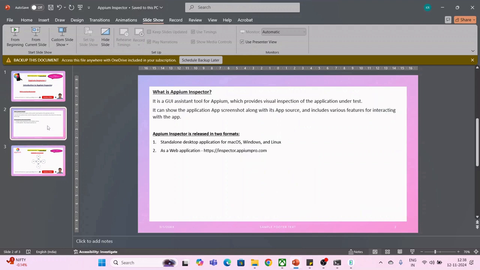Appium Inspector is a GUI assistant tool for Appium. That means it provides visual inspection of the application under test, that is AUT, and it shows the application screenshot along with the app source, and it includes various features to interact with the app. It comes in two formats: the standalone desktop application, and the web application.